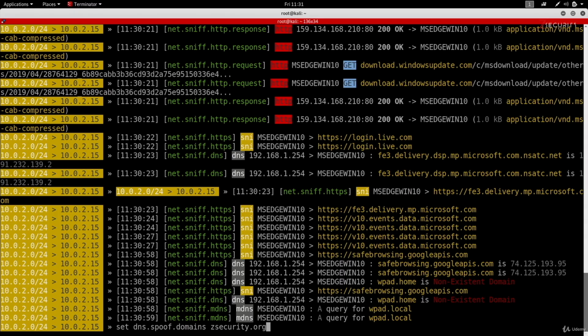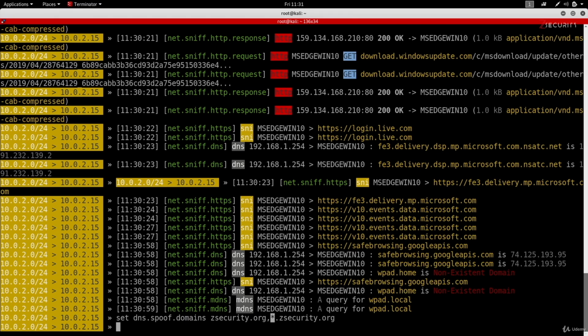And we're going to set this to zsecurity.org. As mentioned in the option, we can use the comma to specify more than one domain. And the other domain that I want to specify is star.zsecurity.org. So the star right here is a wildcard, and it basically means that I want to target any subdomain of zsecurity.org. So I'm going to hit enter and we don't see any errors. So everything is set as expected.